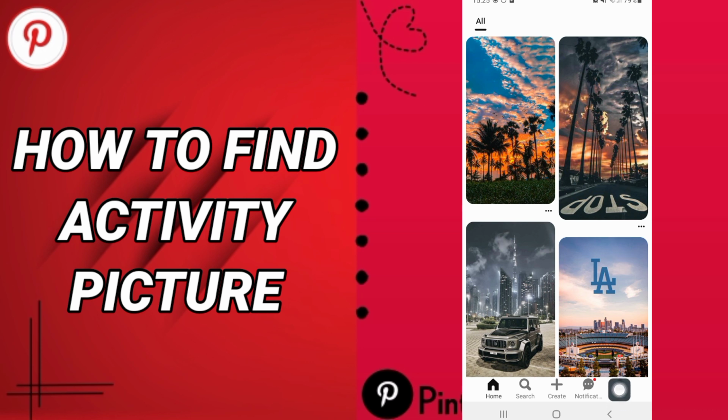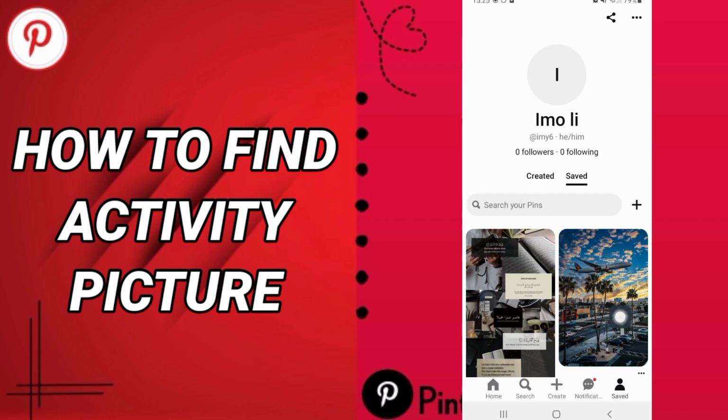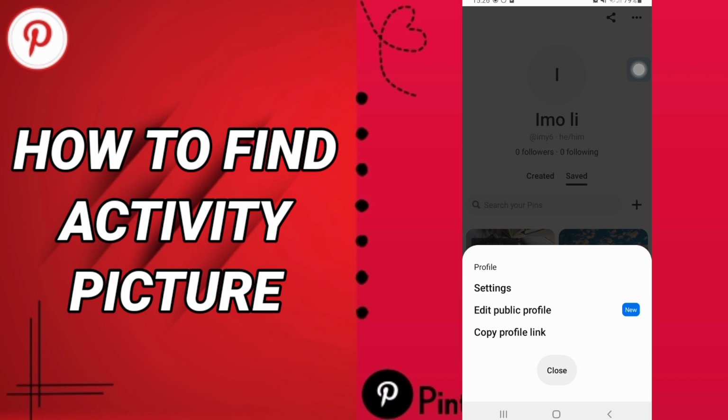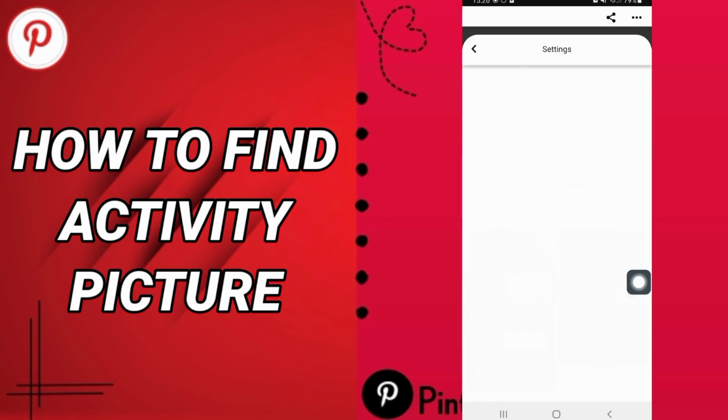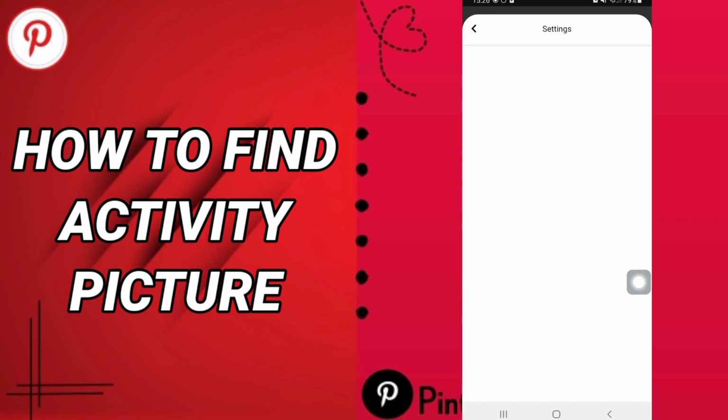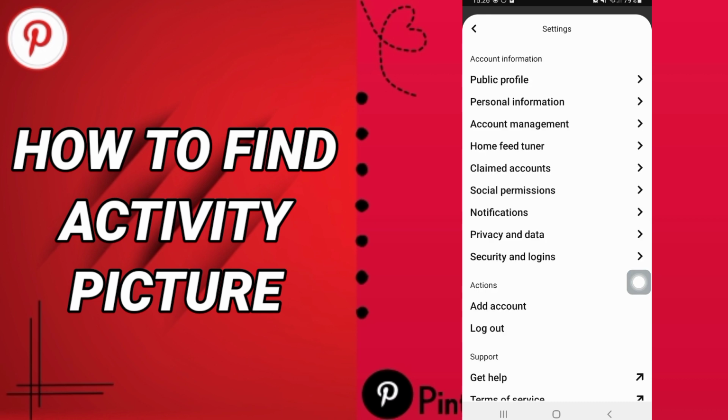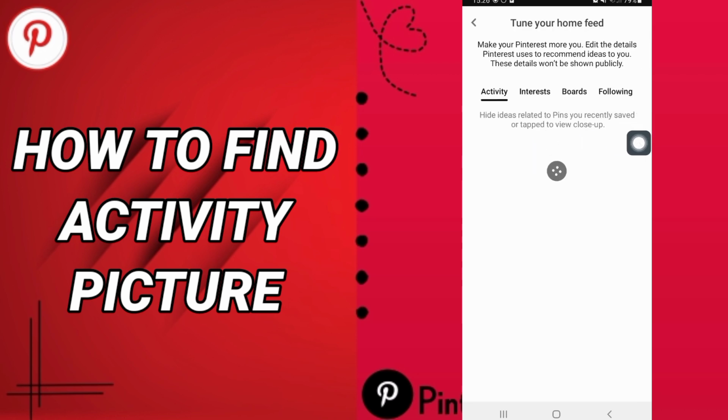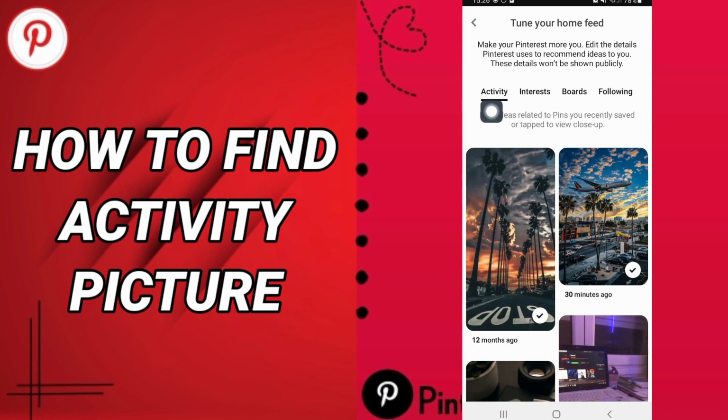You just click here on save, then it's going to take you to the next window here, like you say. Then you just go up, you click here on app, and it's going to show you this window like this. Then you just click here on settings, and it's going to take you to this window here, and you just click here on home feed channel, and you come to this window, and you come into your activity.